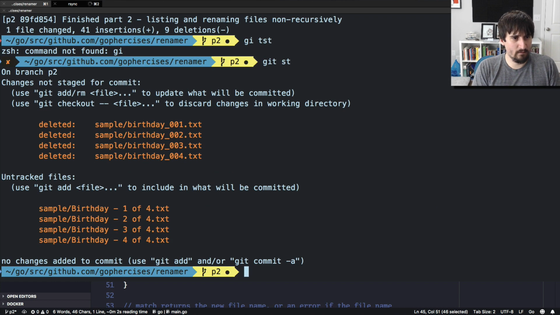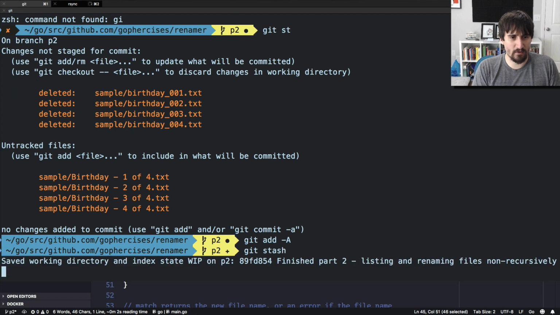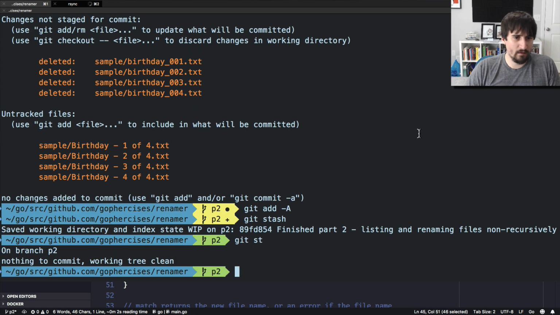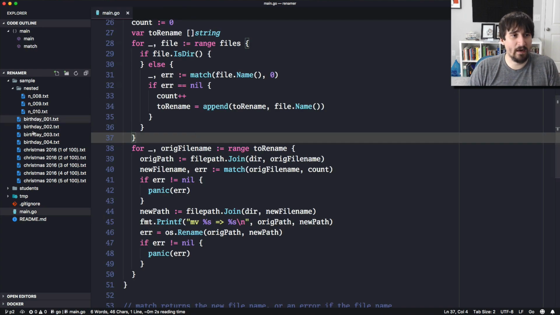And I'm just going to add everything and then git stash. And that should have, yep, it reverted all my changes there. So you can see that, well, these are all empty again, but they're back to the way they were.